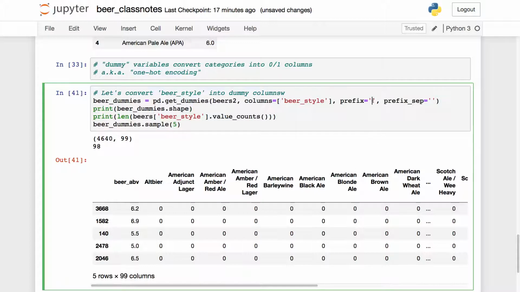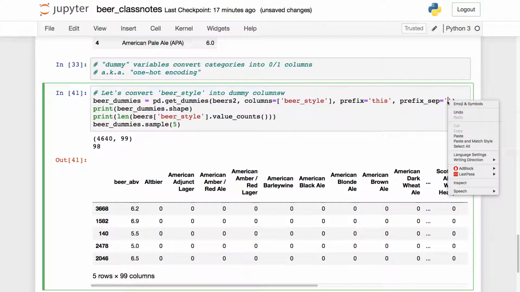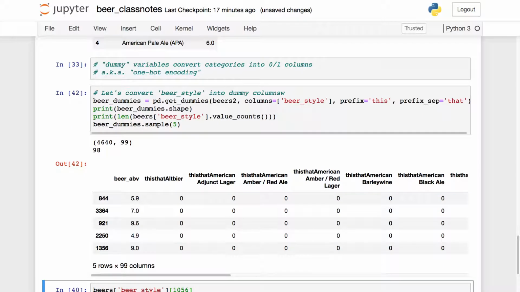And that gives you an example of how you can just add the prefix and the prefix separator to be whatever you want.